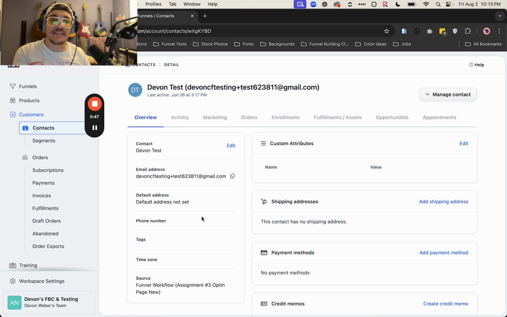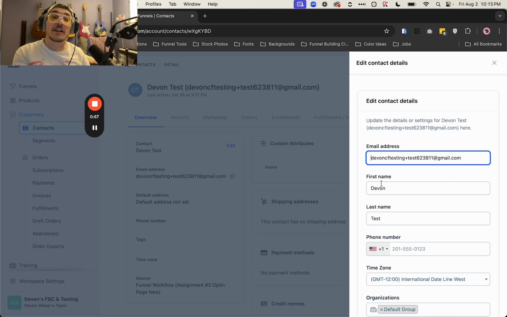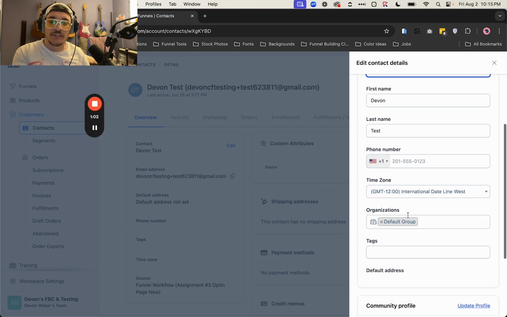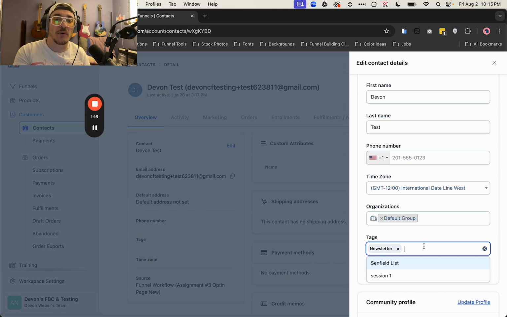Now once you're inside the contact, what you'll actually want to do is go ahead and click edit at the top left hand corner here. Once you do that, you're going to be presented with the contact details tab on the right hand side. You can scroll down until you see the tags option, and there's two things that you could do in this case. When I click in this box, any tag that I have already created, I could select any of them, or if I want to create a tag on the spot, I can type a tag in this box and select that tag for this contact.